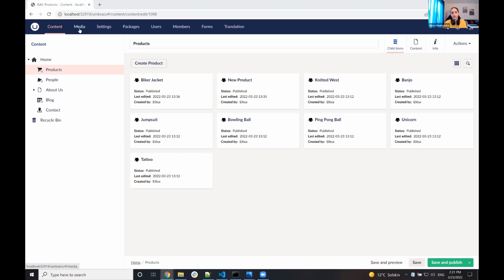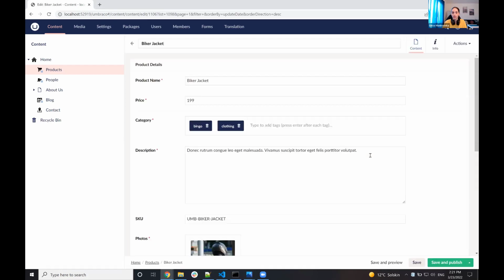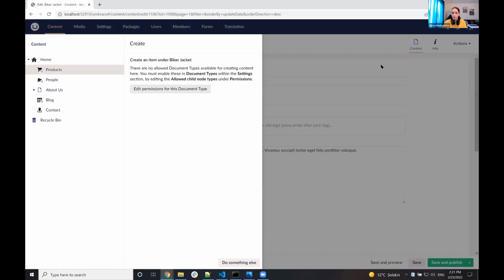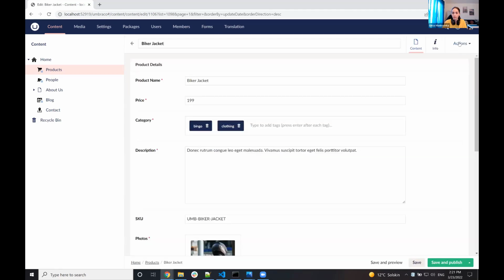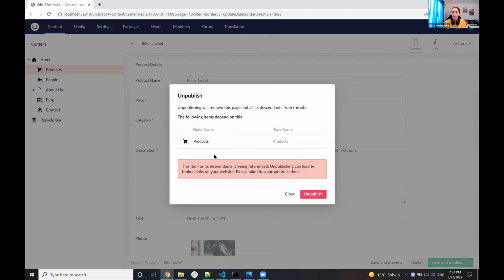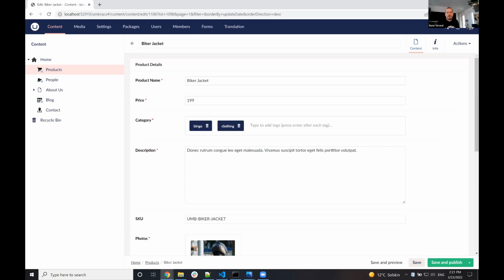So we saw that we have some delete warnings, but we also can now get a warning if we try to unpublish an item, and then we can verify that it has been referenced somewhere. If we try to unpublish it from here, we will also get a similar warning, again, listing that some items depend on this item. So it is not safe to unpublish. Nice.